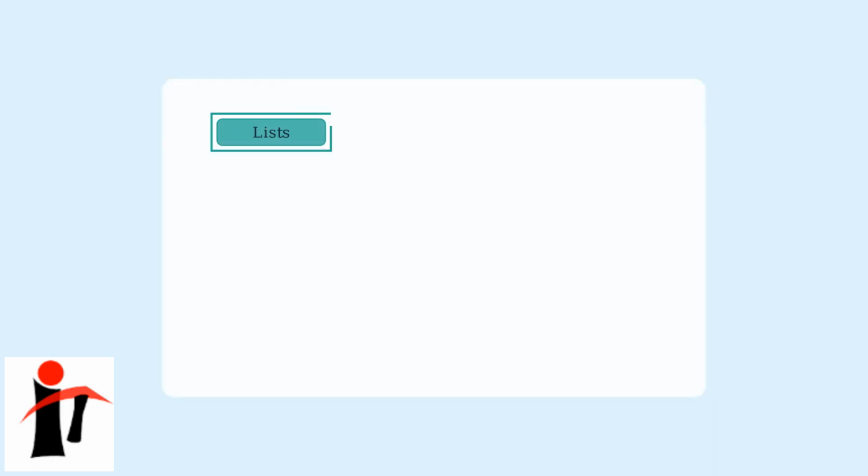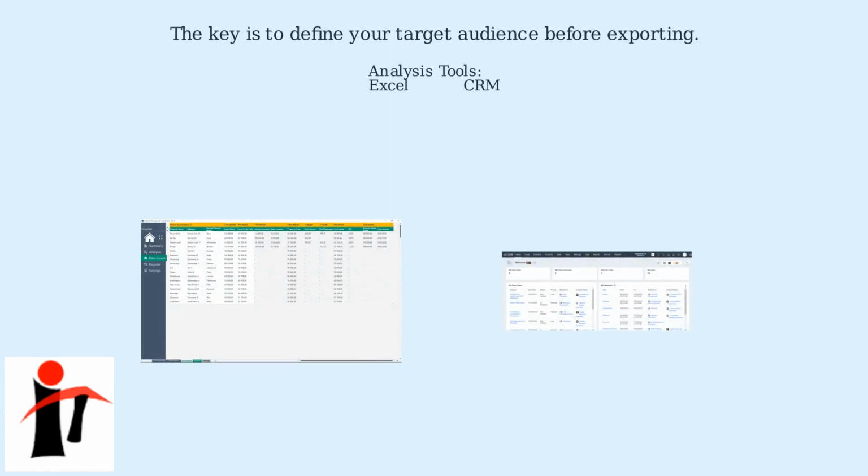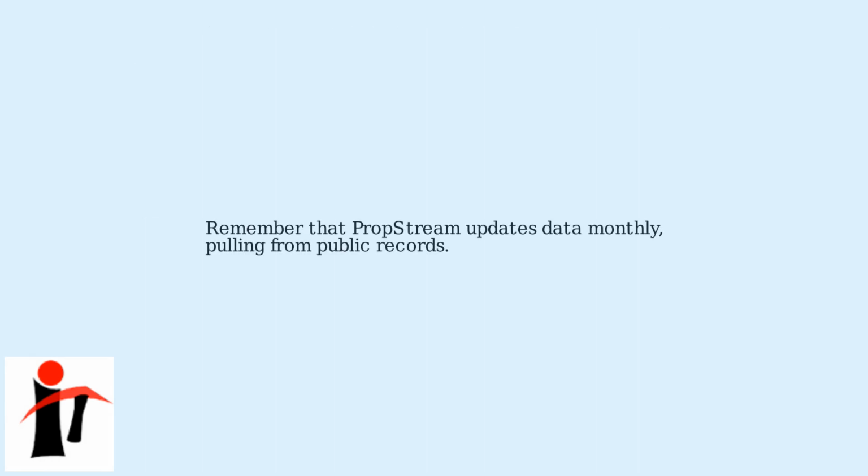First, log into PropStream and navigate to the Lists tab. You can either select an existing list or create a new one by specifying your search criteria, such as location and property type. The key is to define your target audience before exporting. Remember that PropStream updates data monthly, pulling from public records.